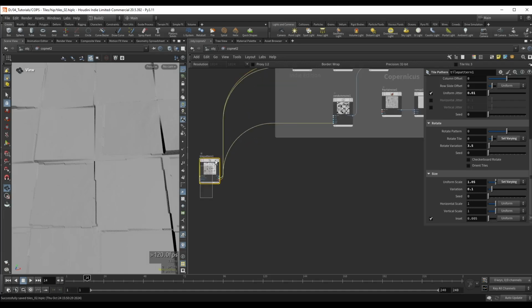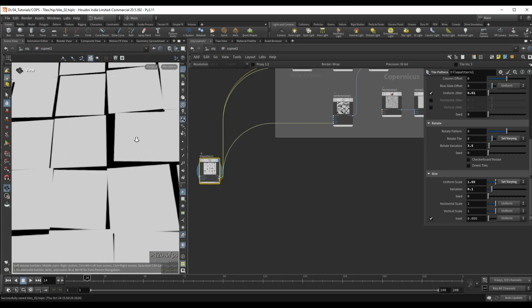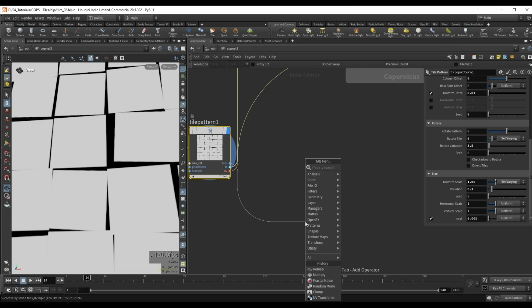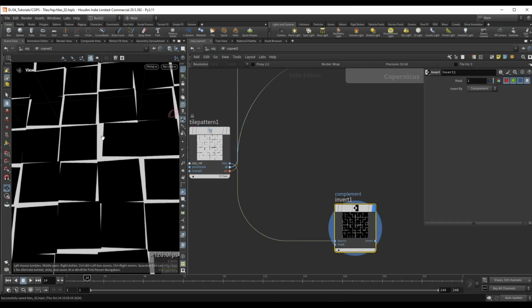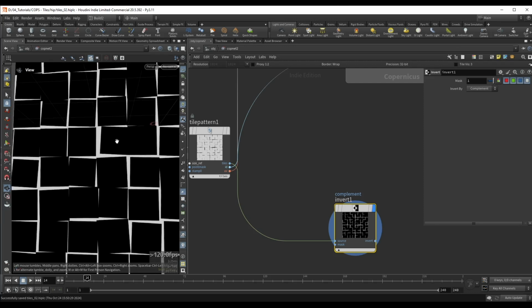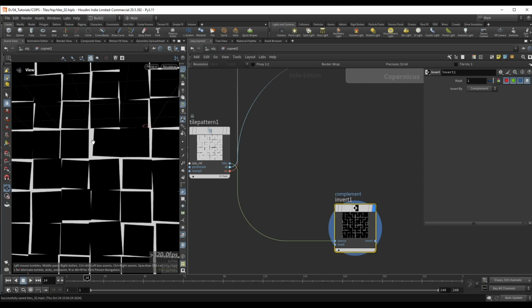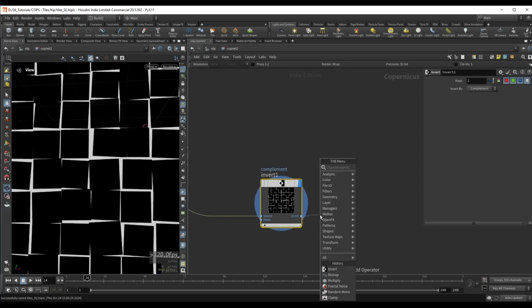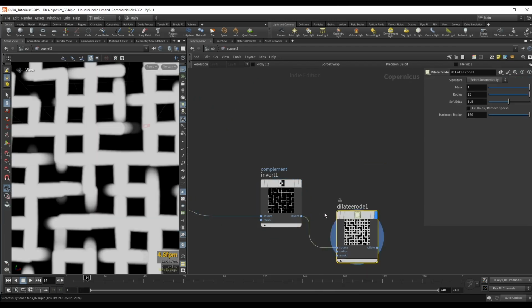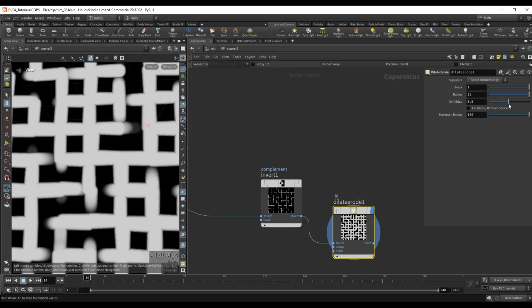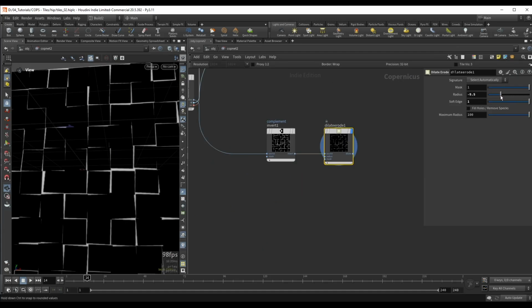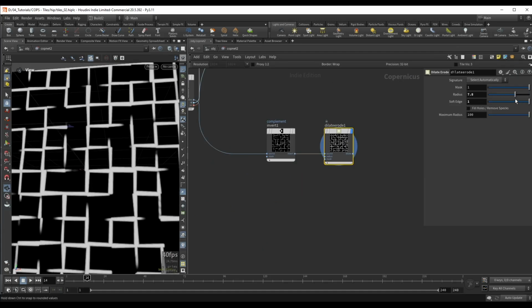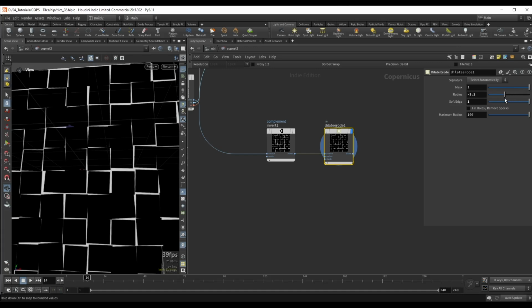So we can go back to our tile pattern, and what we want to do is isolate the gaps between our textures. I'll grab the tiles here and do an invert, so we have white between our tiles. What I want to do with this texture is widen it a little bit, so we can drop this inside a dilate erode node. Let's set this soft edge to 1, and we can use this radius value to either expand or contract our borders.